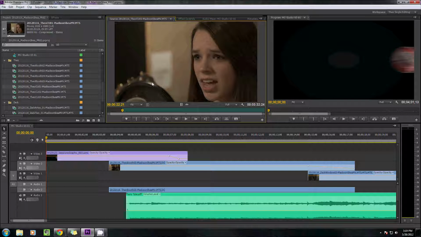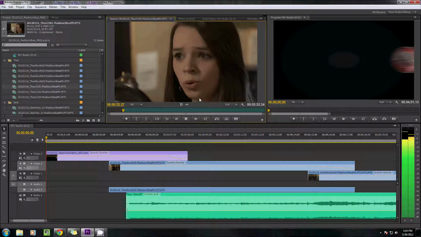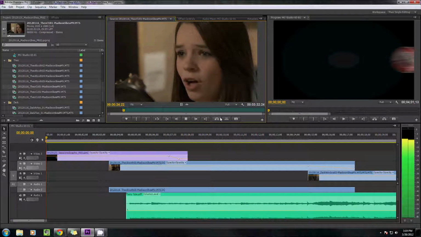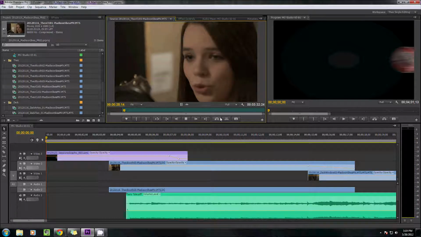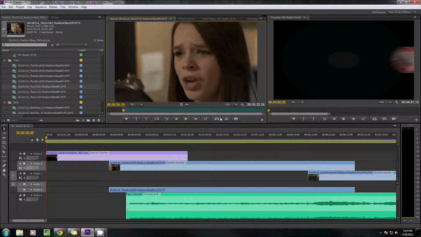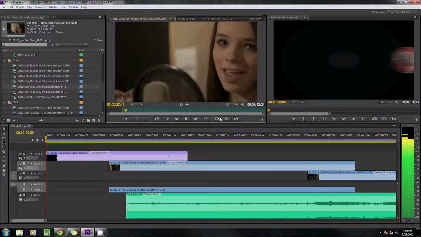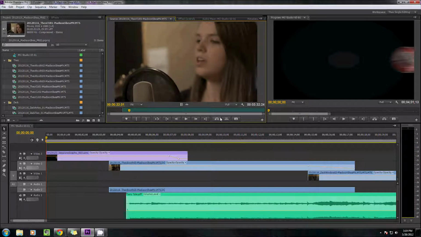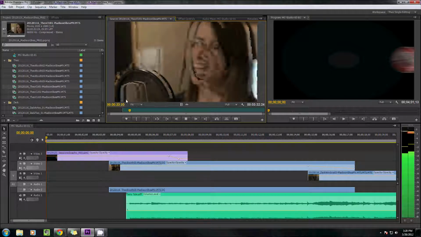So now we're going through. This is where JKL starts to come into play. J plays backwards, K stops, L plays forward. Shift L plays forward at half speed. Shift J plays backwards at half speed. L twice plays double, 3 times keeps on going. So great. So now we know how to move around.